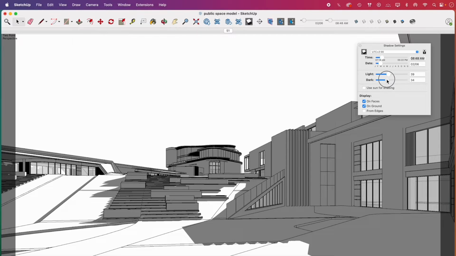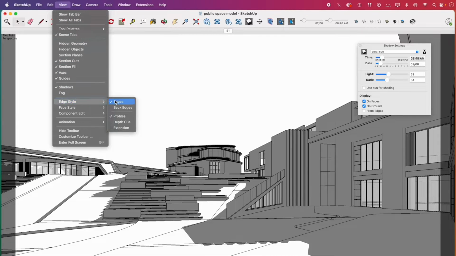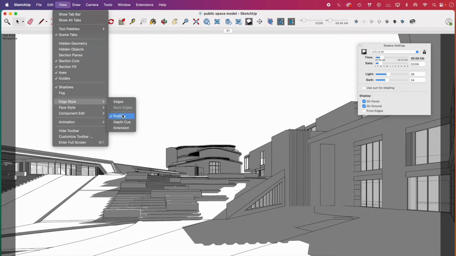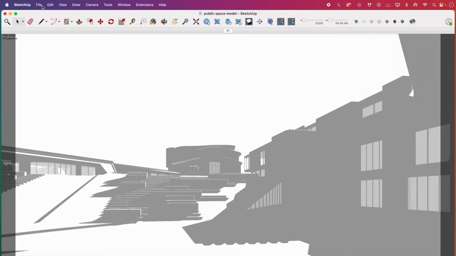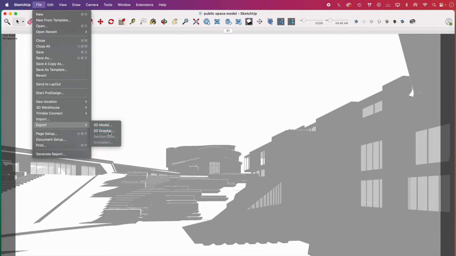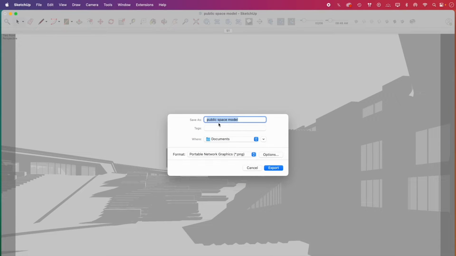To export shadows only, you'll need to go to View, Edge Style, and uncheck Edges. Go to View again. This time uncheck the Profiles. To export the shadows, go to File, Export, 2D Graphic. We'll export as PNG. Make sure the transparent background is checked.